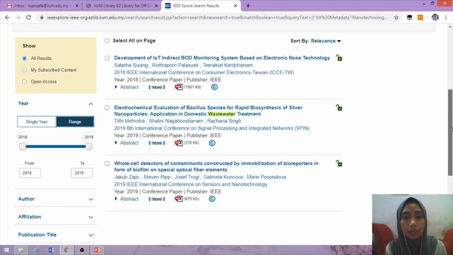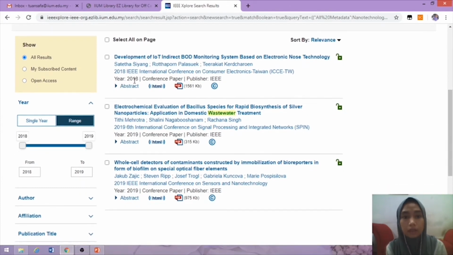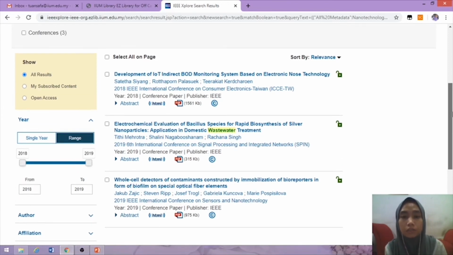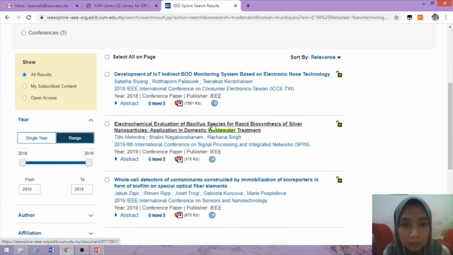So out of these 3 results, you can see here the year of publication ranges from 2018 up until 2019. For 2020 there is no publication. Okay, so you can just click further and then browse again, see what the abstract is all about, and if you think that the article is related to your search, you can just save. Okay, and then use the cite this button just now to get the citation straight away.